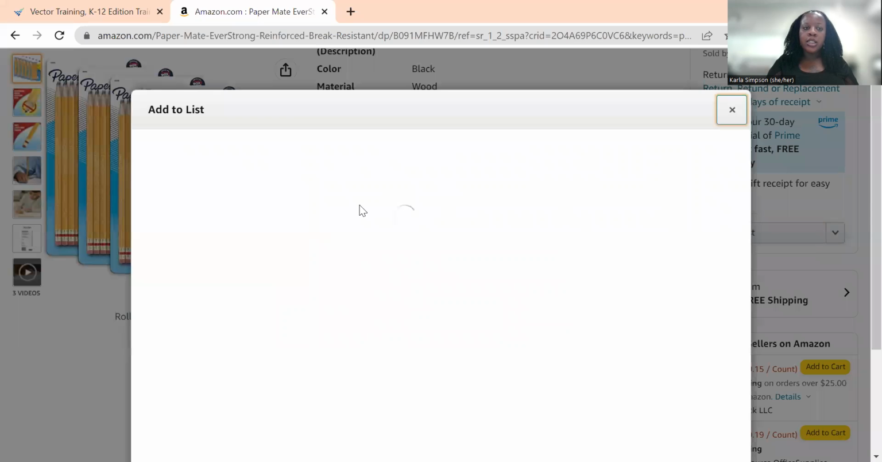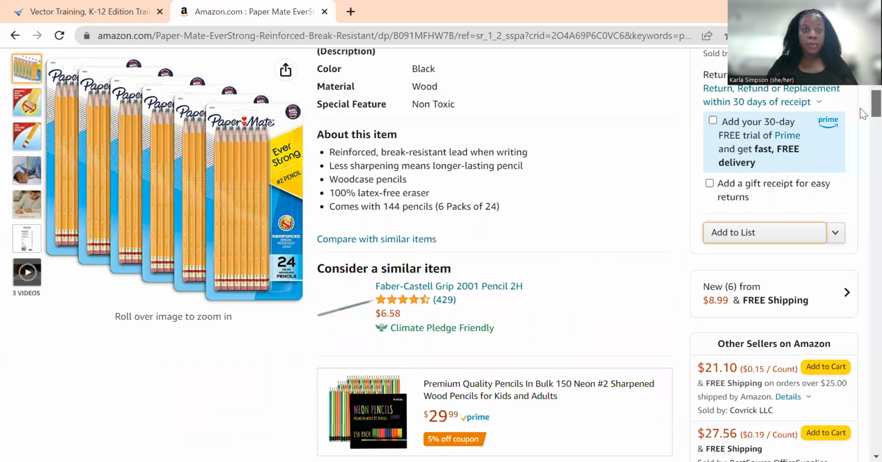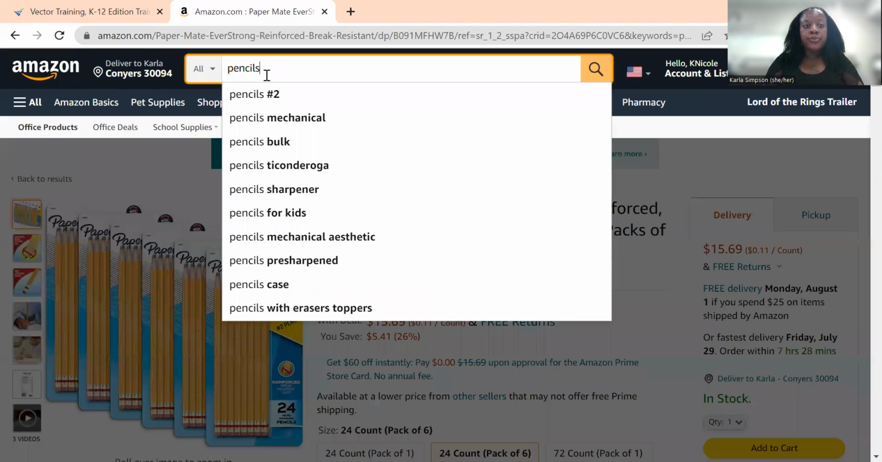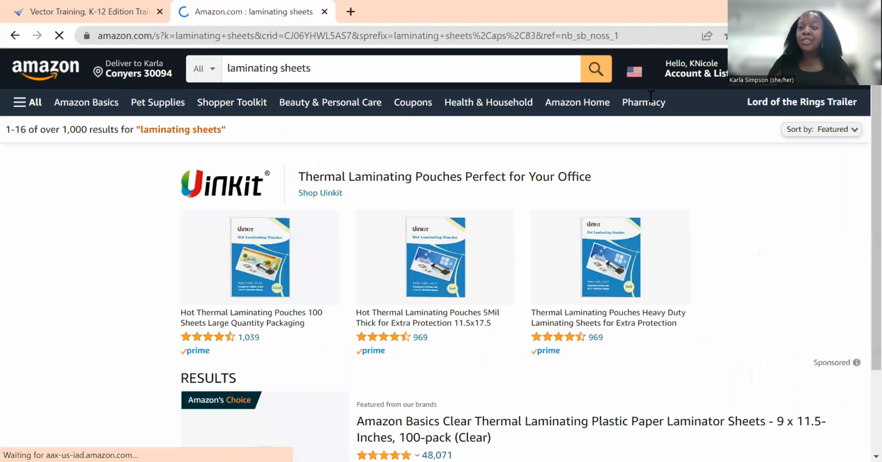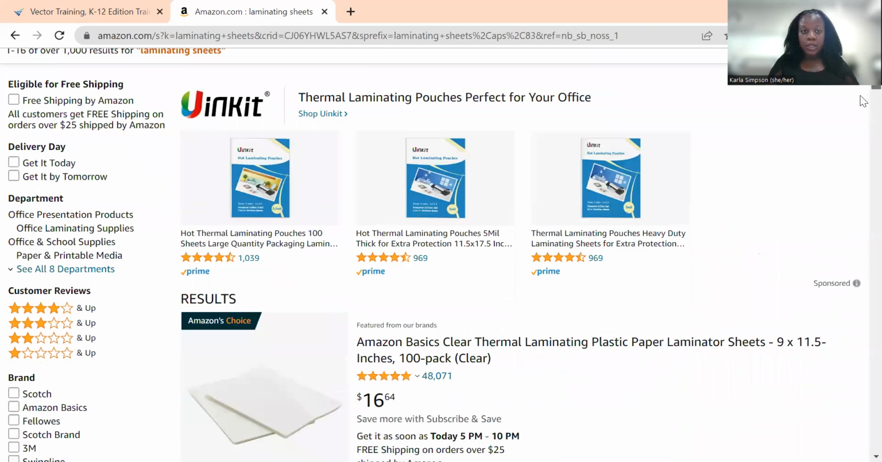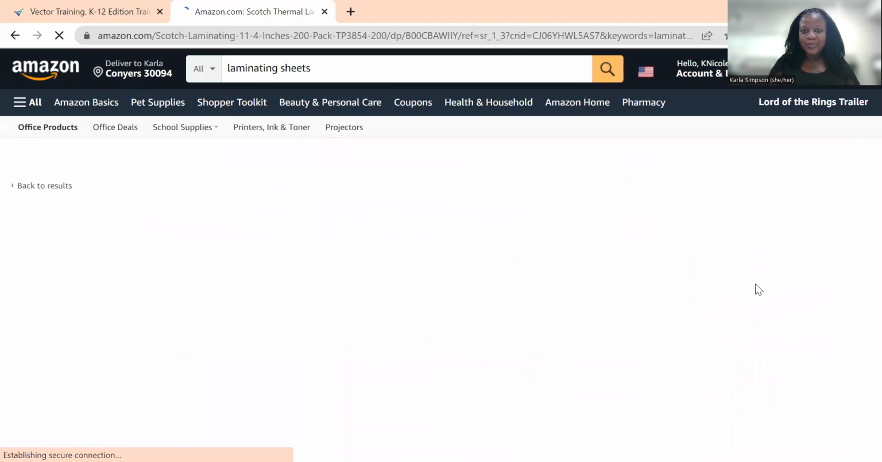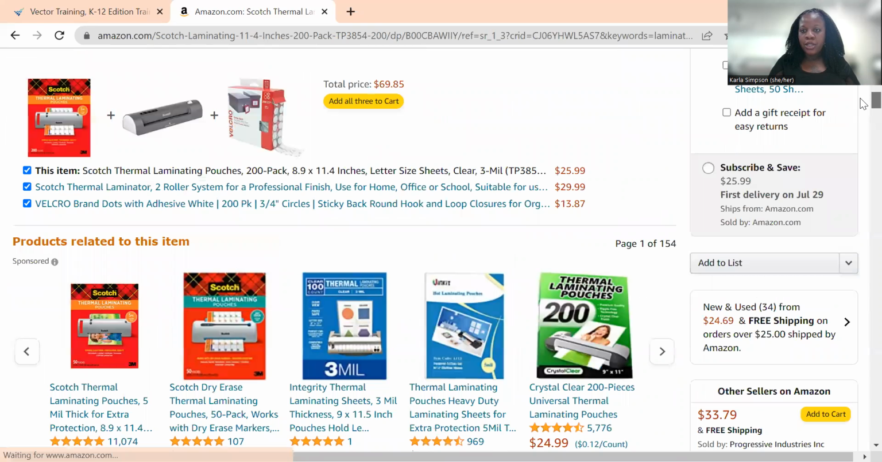So when you click on Add to List, your actual list should come up. Well, usually it comes up, but I guess because I only have one shopping list it's only giving me that option. So we're going to continue shopping. Let's do some laminating sheets. For those who may not know, I love laminating sheets. So if you want to gift me with some laminating sheets, I will gladly accept. All right. So again, we're not going to add to cart. We're going to add to our list.